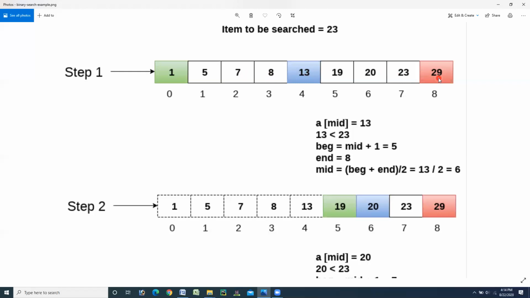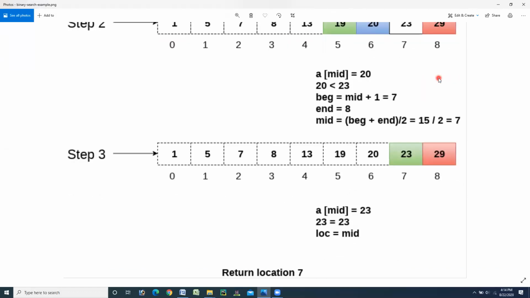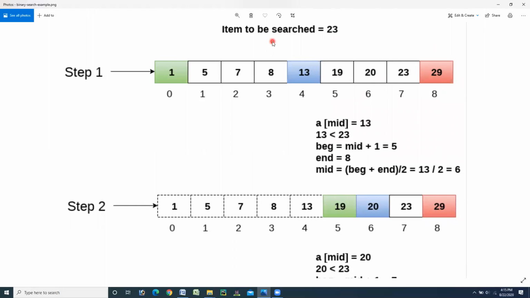So we'll take the searching element as 23. The searching element is 23, that is ELE. Now we'll understand the terms we need here. The first element of the array is called low, or beginning. Then the last element of the array is called high, or end. This is also called the lower bound, and this is the upper bound. So this is beginning, this is end.